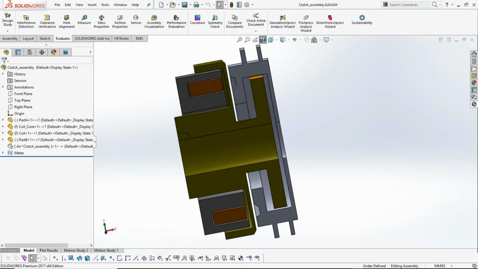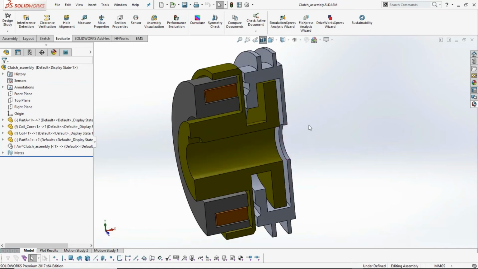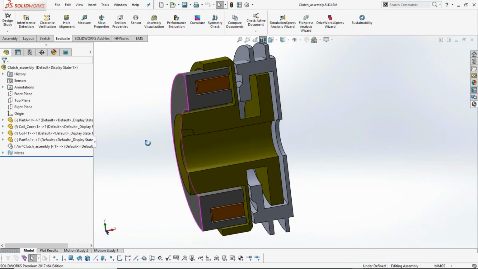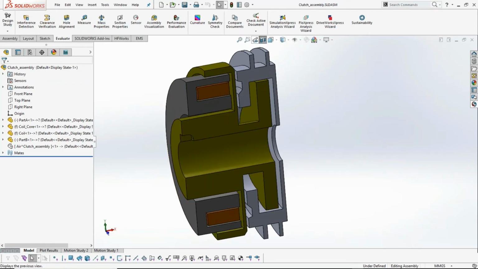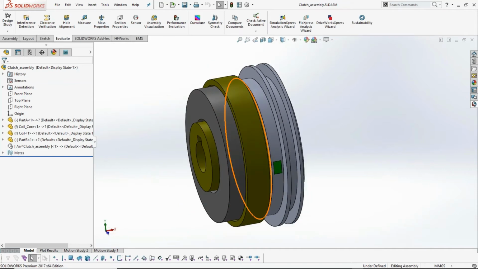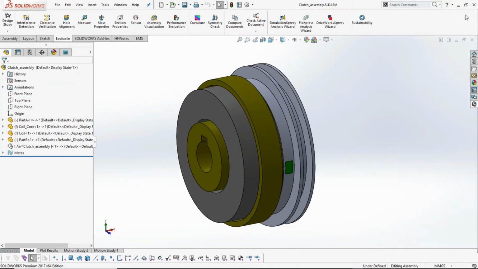Initially, there is no contact between the driver and the follower. As a result, there is no torque transfer. So when you spin the driver, only it spins. The follower does not spin. Now the first objective is, when I apply a current, what is the force with which the follower is going to get attracted towards the driver? That's the first objective. Let us see how we can accomplish that in EMS for SolidWorks.